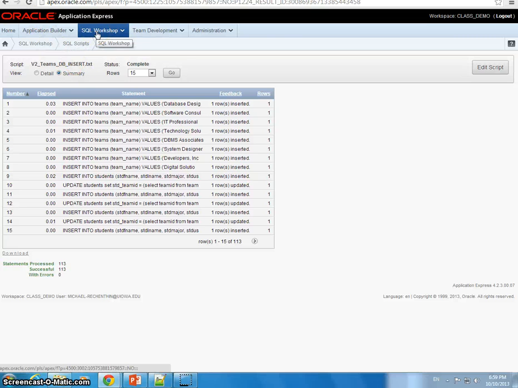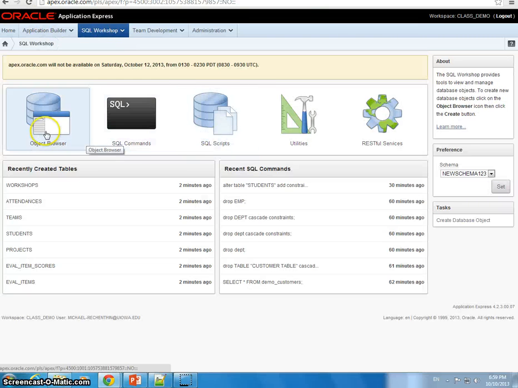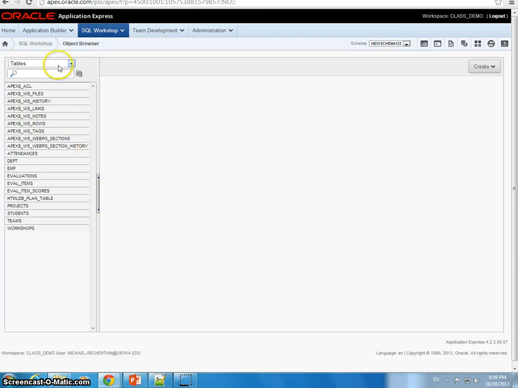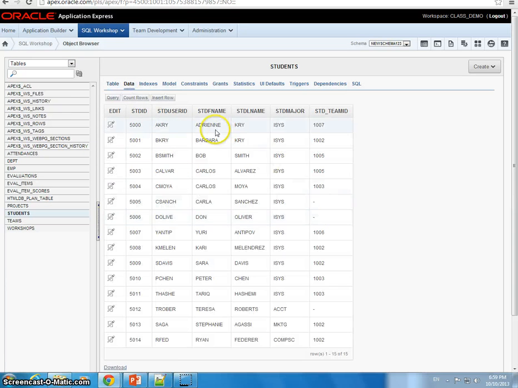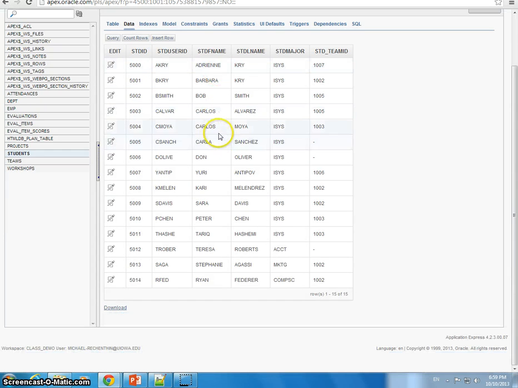I'm going to go back to SQL Workshop, and look at the object browser so I can take a look at the tables. Okay, you can select down here the tables. And let's look at students. Now I'm going to look at the data. Okay, and you can see that we've just inserted 15 rows, or 15 instances, into the table.